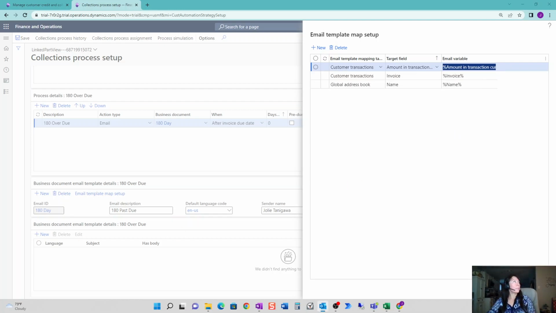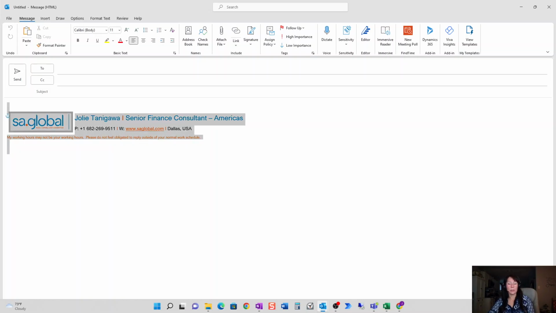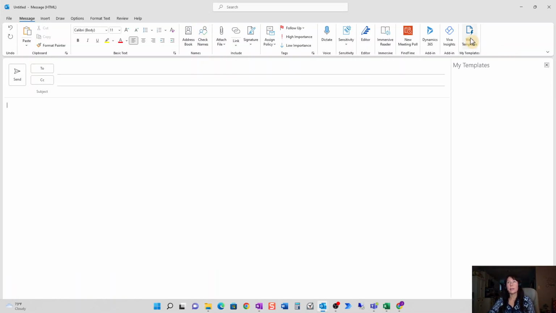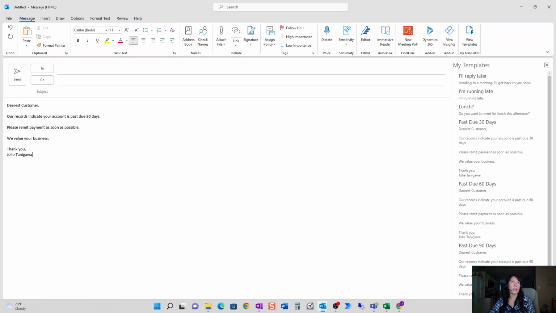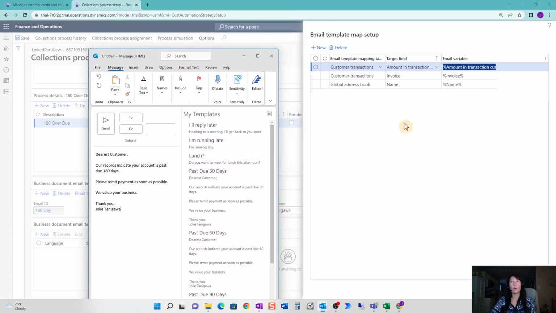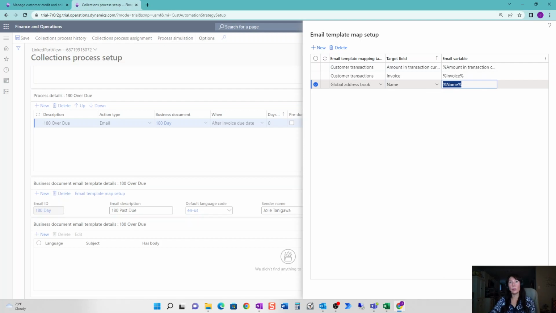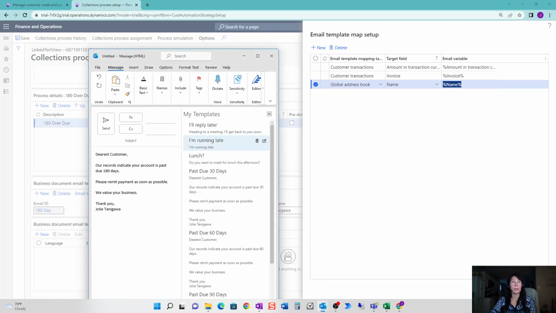When we configure our body, let's go ahead and do that. So I have a template over here just for time's sake. So I'm saying our records indicate your account is past due. Now I have dearest customer here where I could actually pull in from the global address book the name and do a dynamic feature here and do our records indicate your account is past due 180 days.